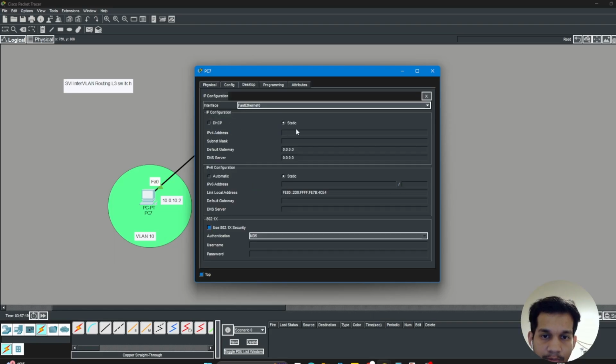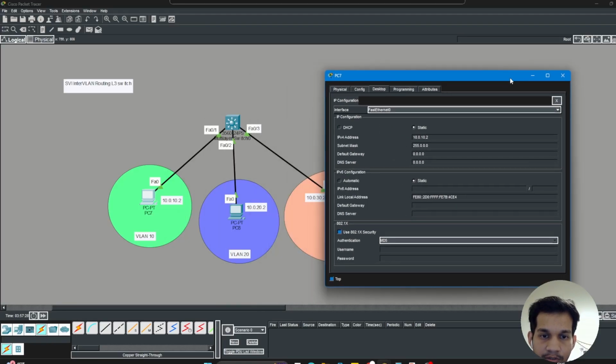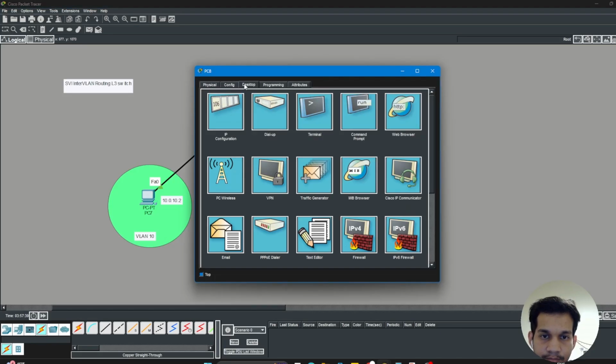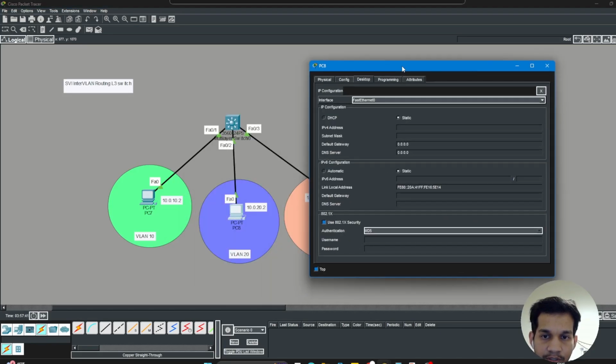I forgot to label the IPs. So 10.0.10.2, okay, so this belongs to VLAN 10. Let's do a subnet of /24 over here, and then the default gateway I'll configure later, after configuring the VLANs on the switch.